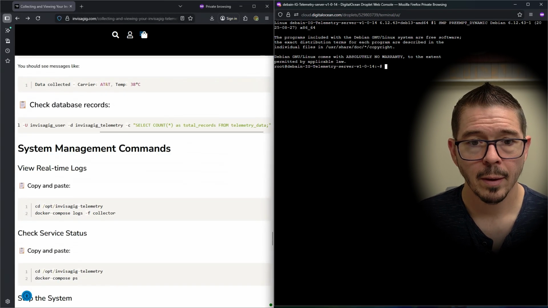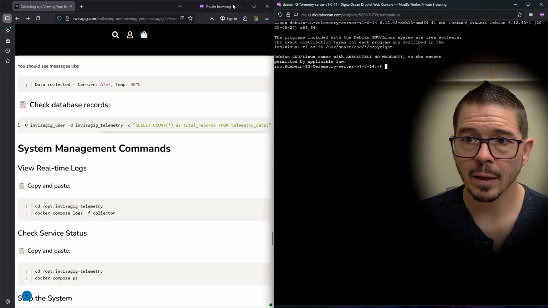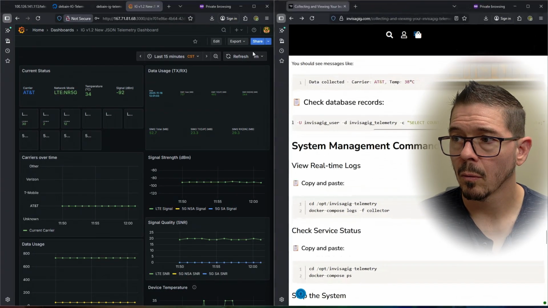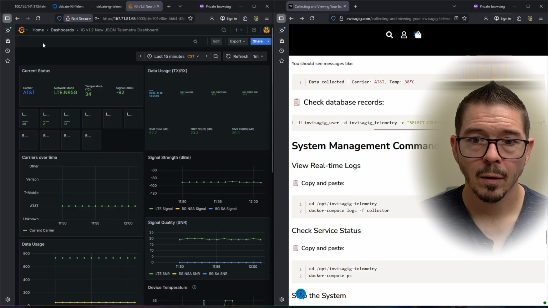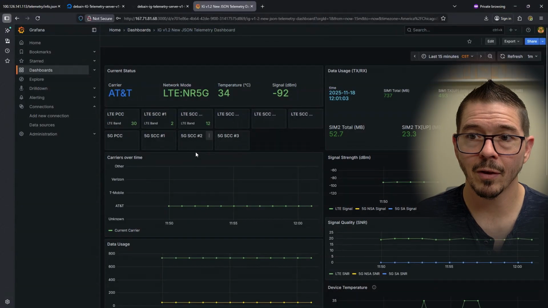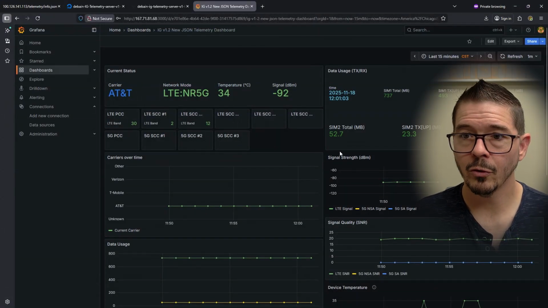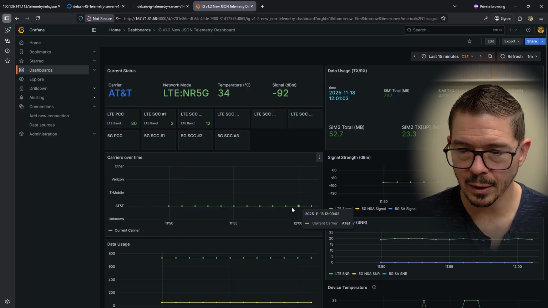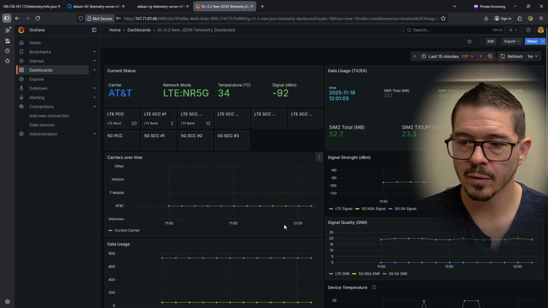We'll help out. But if we go back to our dashboard, you'll see here that it does have stuff on the screen. So this is our new dashboard. It just took a few minutes. If you see here, I've got, how many was it? 11 minutes worth of data points loaded.